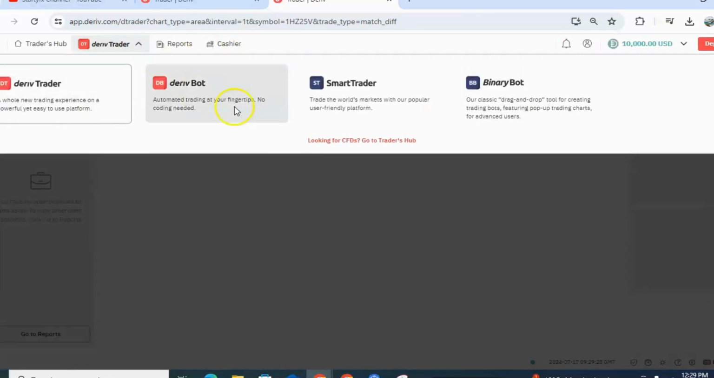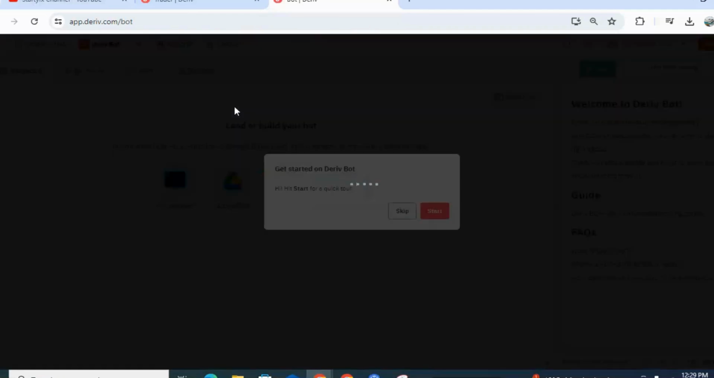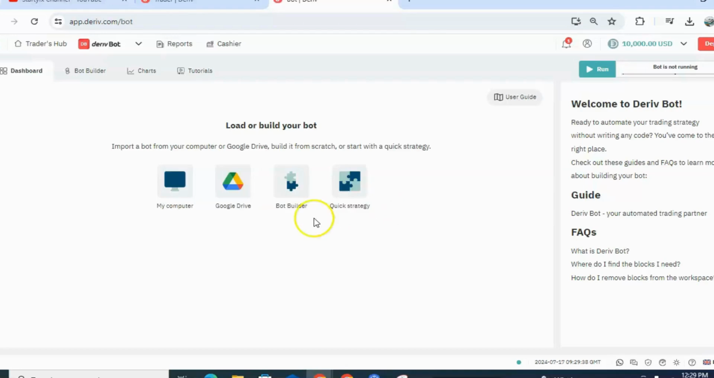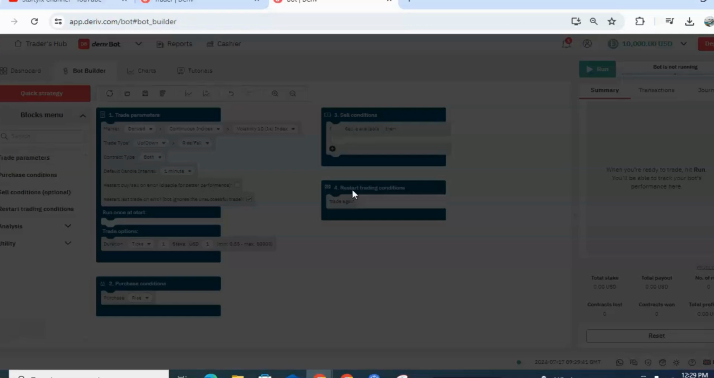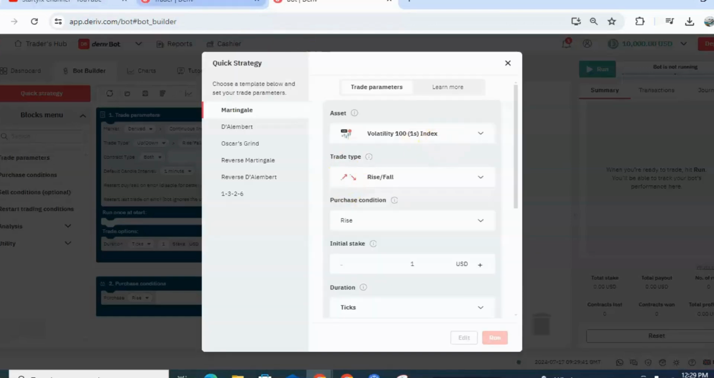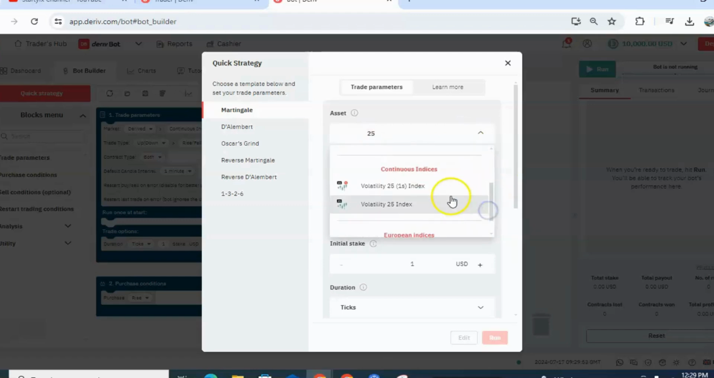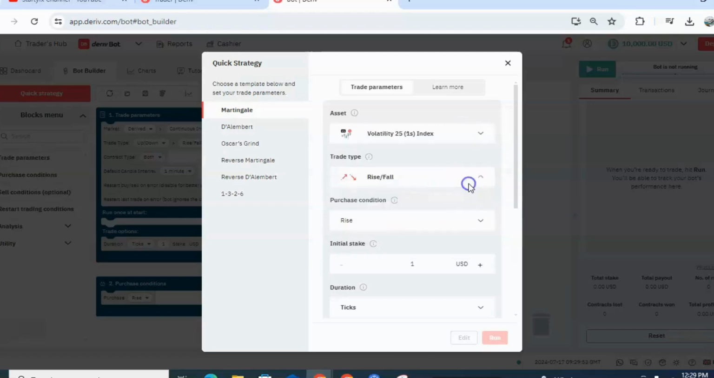So we need to come here to the Deriv Bot automated. For this one, I'm not going to show you using the bot that I have. I'm going to show you how you can create your own. So you just need to, after it has opened, click here on quick strategy. So for our volatility, we are trading 25S. So we just need to type 25S. For the trade type, it's a no, not over.